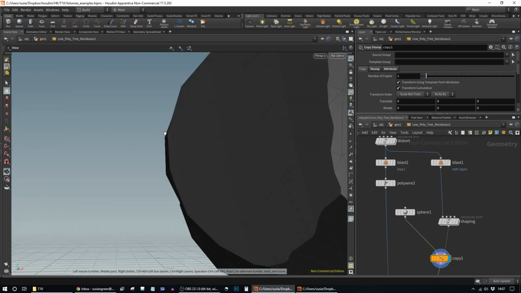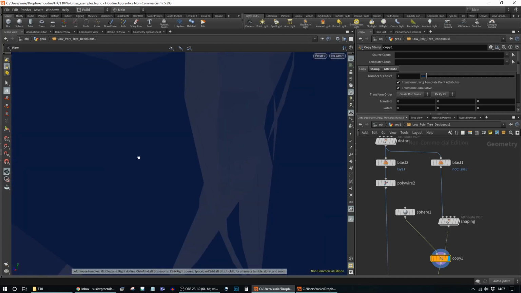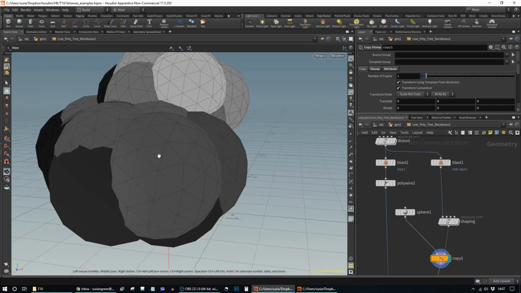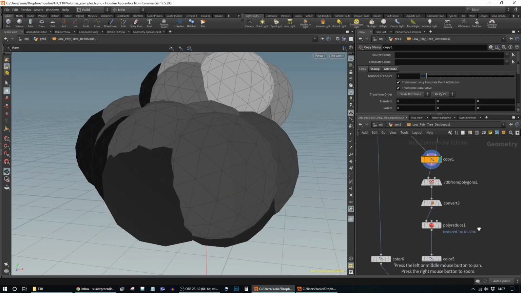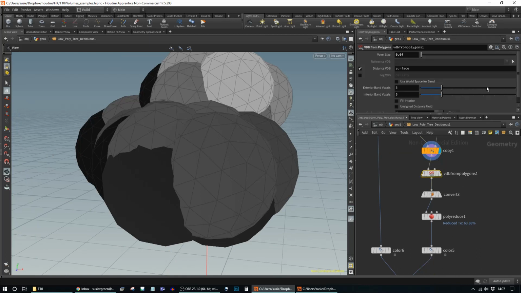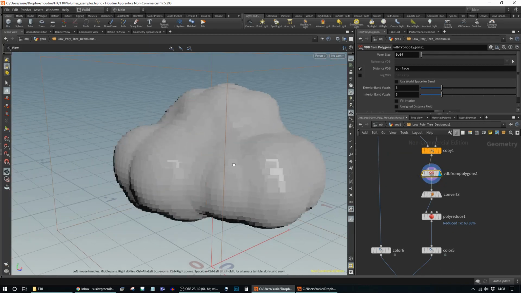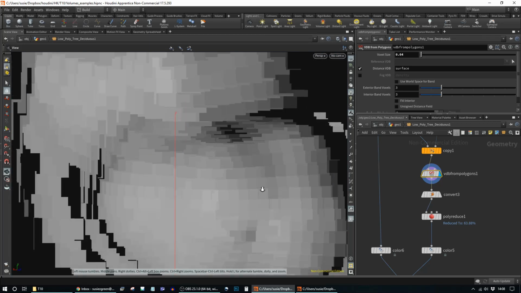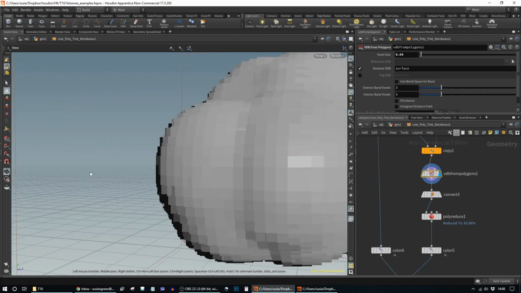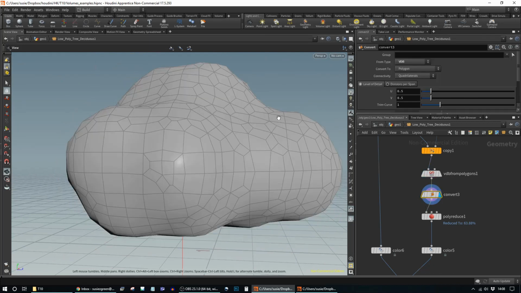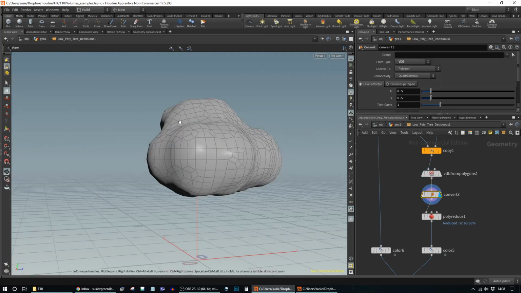And at the moment we've got the inside of all those spheres inside the tree, which is really not what we want. So we use a volume to get rid of that and to simplify it. So exactly as we just did, we create a surface VDB from polygons. So that's smoothing everything out and removing the interior of our tree. And then we convert it back again.